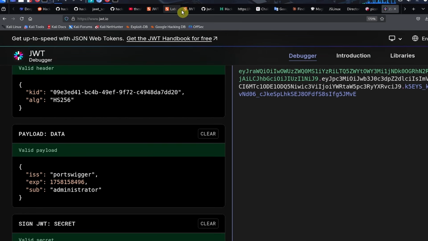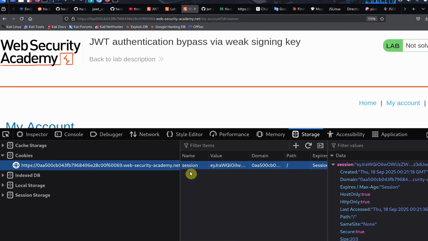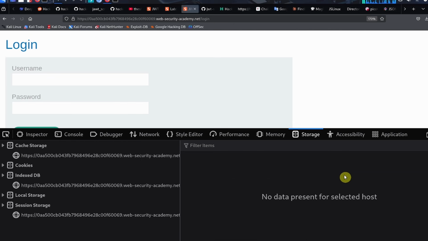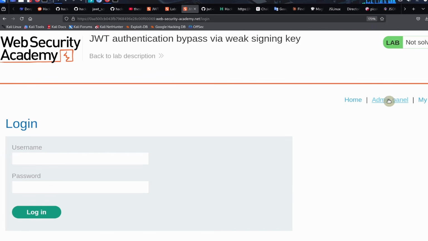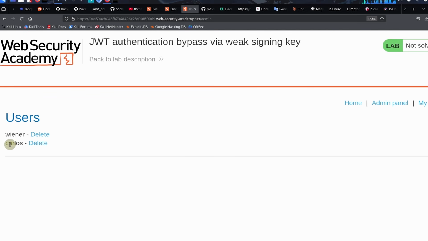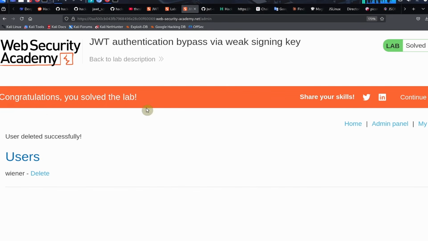So we go back to the web application here, and in the session cookie, we're going to replace the value that was there previously, paste in the new one, and then reload the page. Okay, like last time, we say that we've been logged out, but we now have access to the admin panel. So click on the admin panel, click on delete Carlos, and then we're finished the lab.